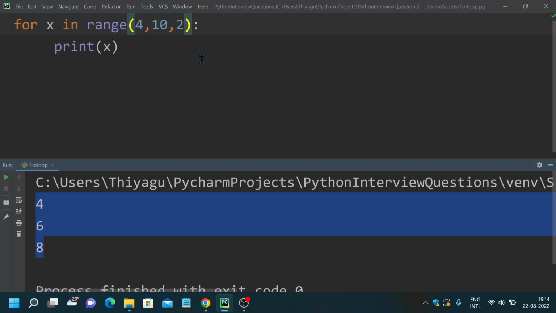Okay, so these are the 3 ways in which you can use the Python range function. I have already done a separate video on how to work with ranges, so I will put the video in the comment section so you can look at that if you want to understand more about Python range. All right.